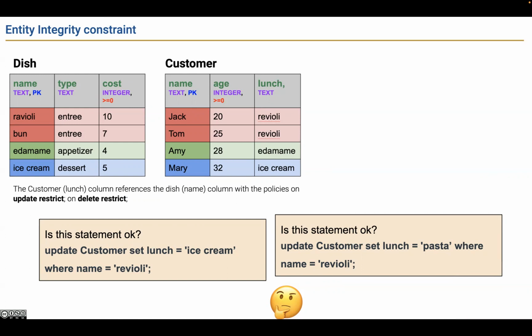Any ideas? Invalid? How about you? Why not? Why not? Is it valid or not? No, valid. Oh, sorry, what?